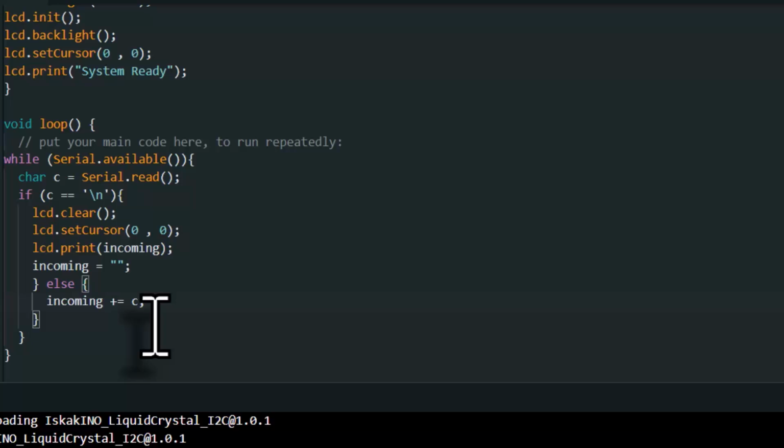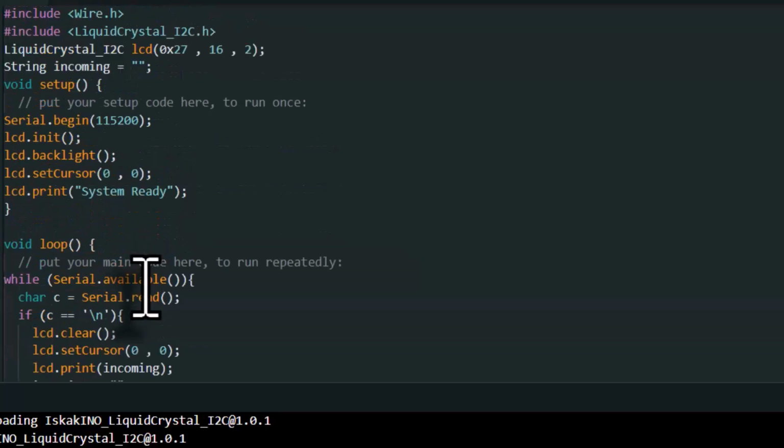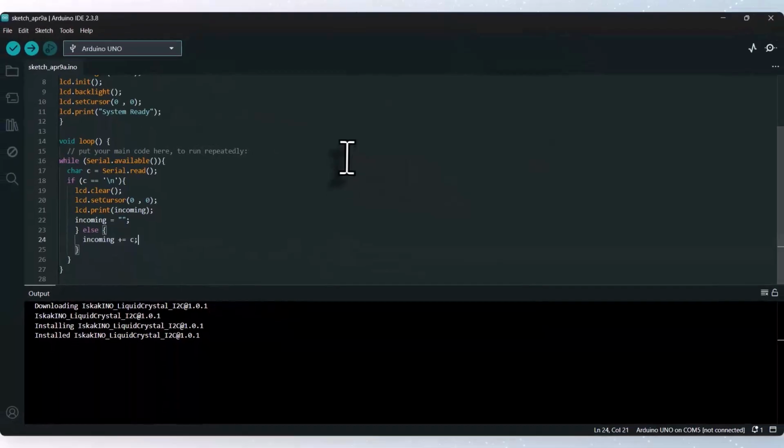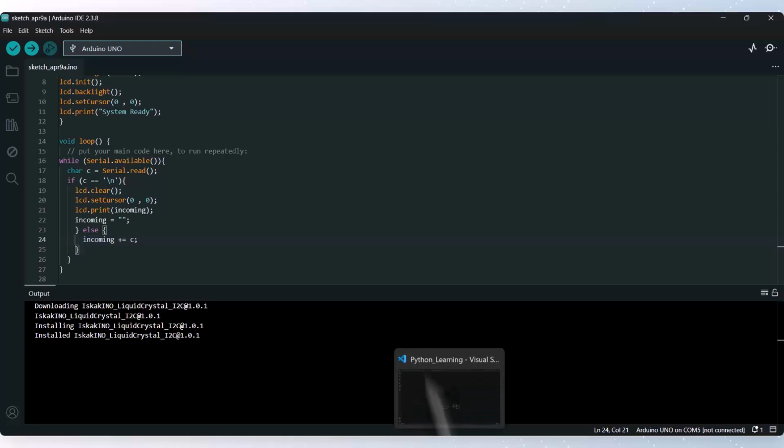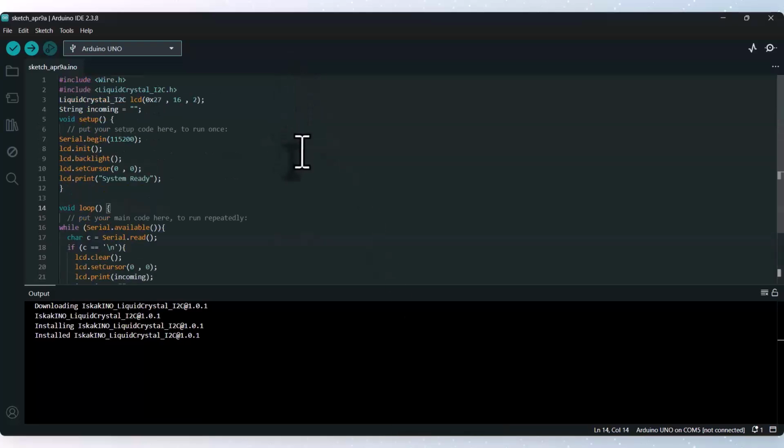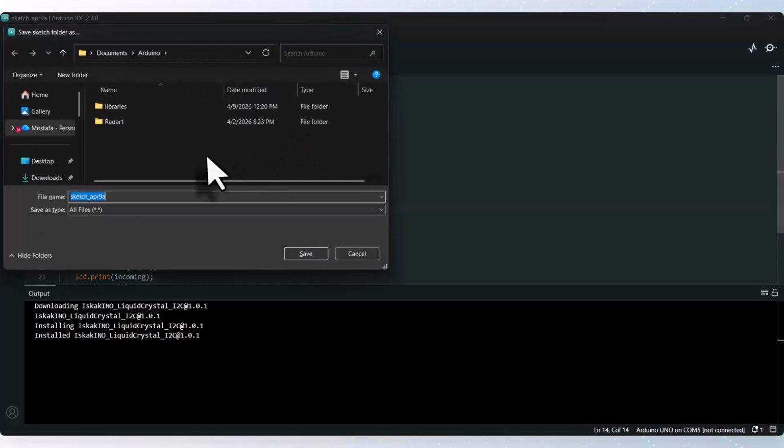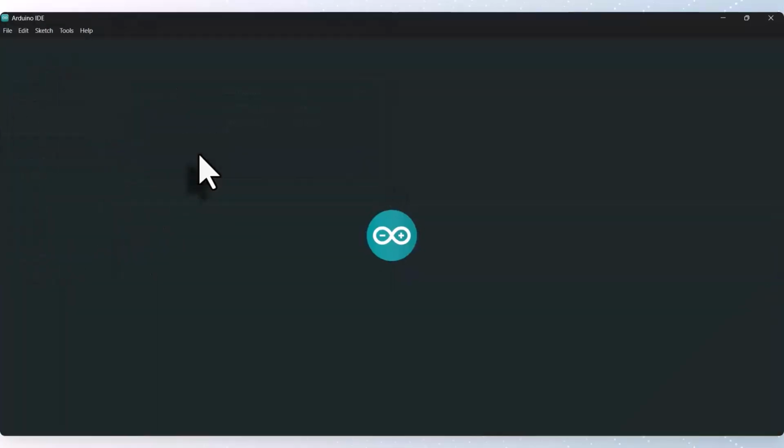And the LCD updates only when a full line is received. So I don't think we need to do anything else here, guys. We can just go to the Python environment, and the Python environment is very easy. Okay, so before that, let's save the sketch, save the code. Let's give it a name, for example, LCD part 1. Okay, save it.